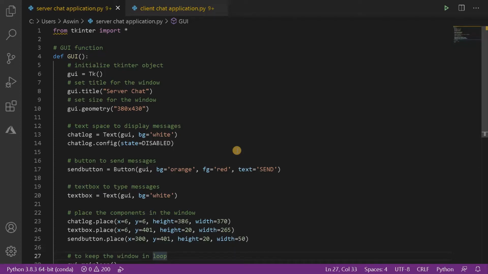Welcome back to part 2 of chat application development using Python. So in this video, we're going to create the socket connection to communicate between both of these applications. And we also need to create the corresponding functions to send and receive the messages and update it in the UI. So now we are going to initialize some of the components for the socket connection.